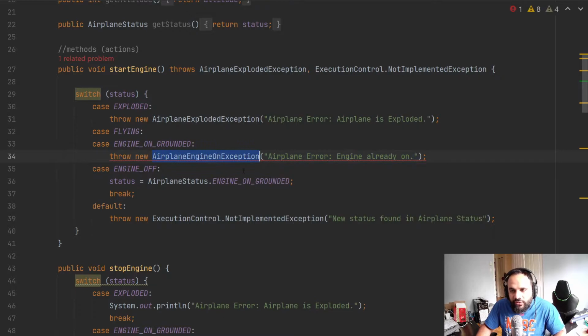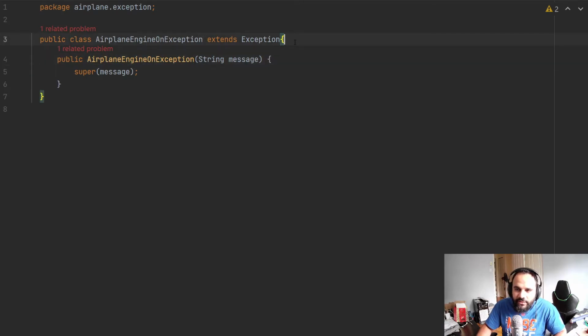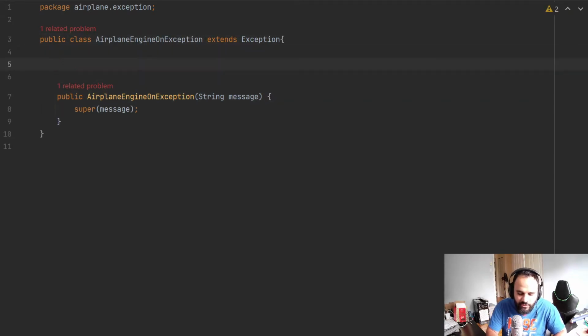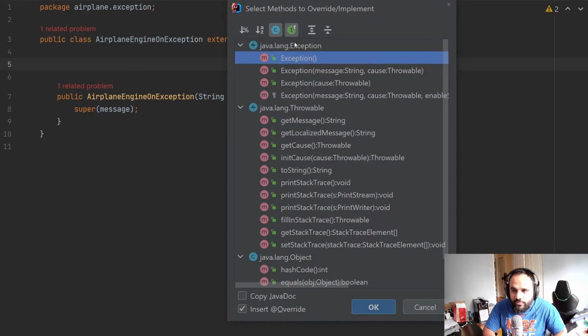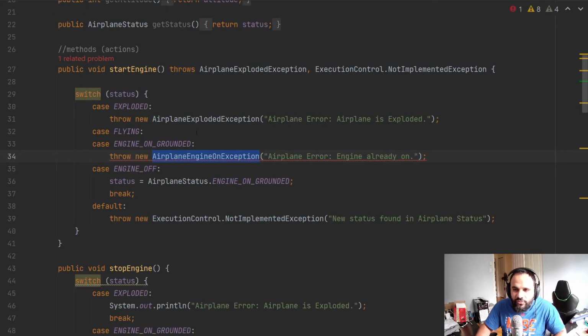It's up to you what you decide to do. So if you want to go ahead and not have the message there, well, we could go ahead here and create an overload for the constructor. We could even do it with Control O and just have an exception like this, right? This would be just as fine. It's up to you which one you utilize.